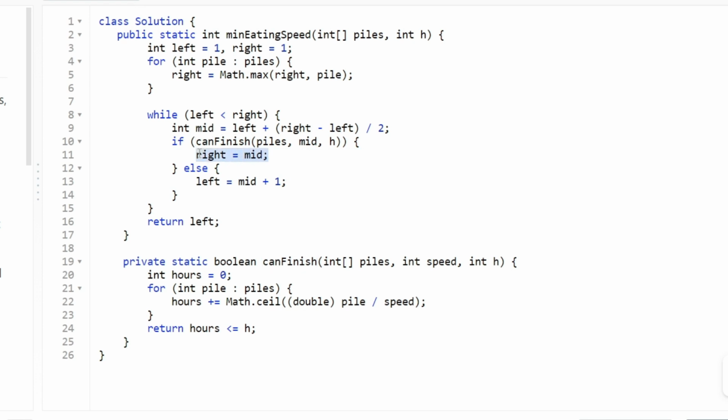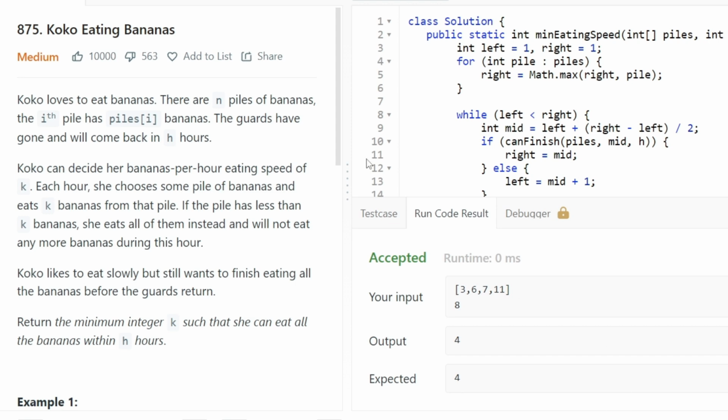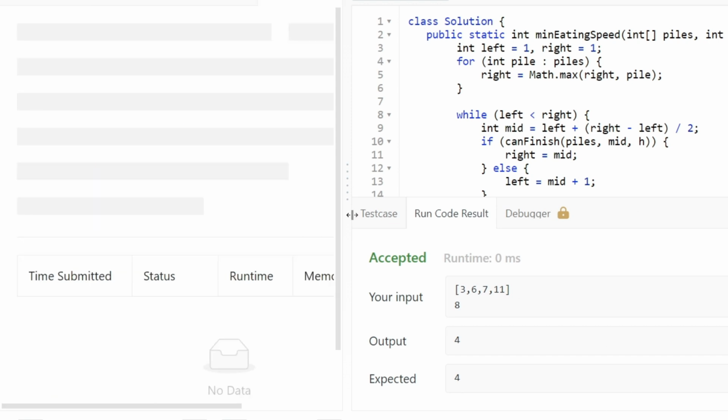Then we need to check whether the right pointer is equal to mid. If that is not the case, we need to set the left pointer to mid plus 1. And in the end, whichever is the left pointer has to be the answer. So this solution would work as expected. And now let's try to run this code. Okay, seems like our solution is working. Awesome. Let's submit this code.